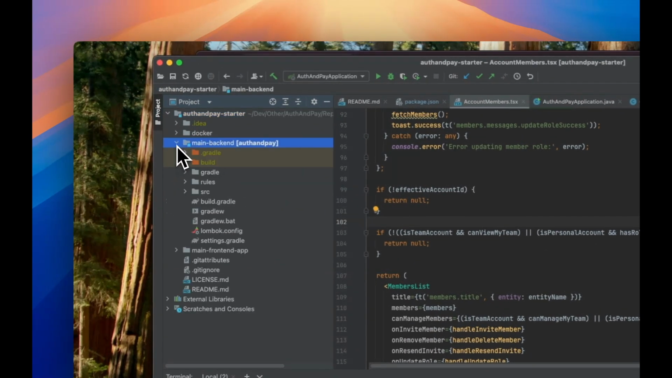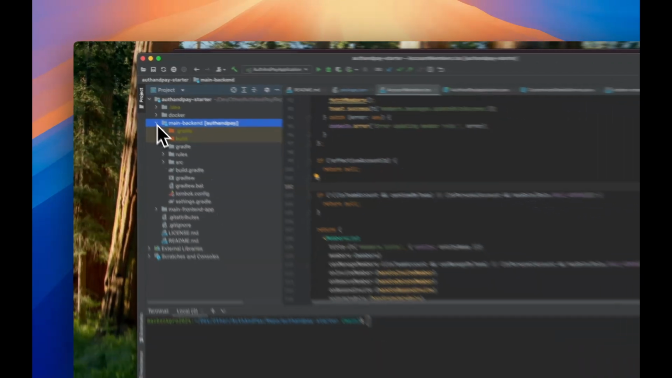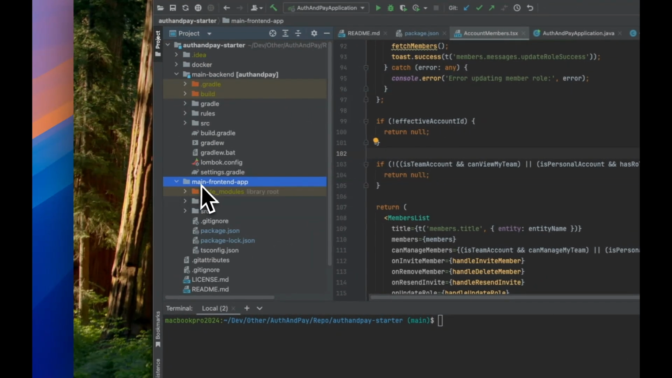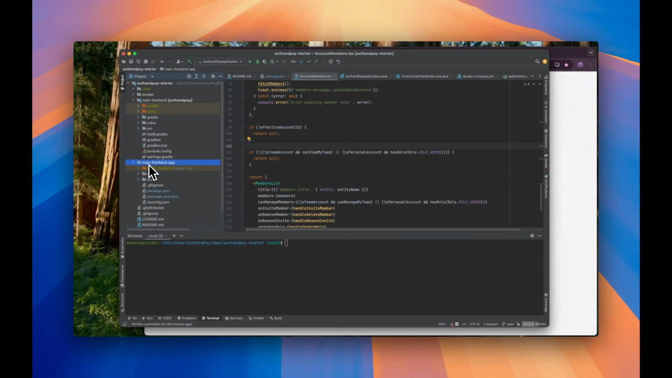When you clone the repository, you'll see two main folders. The first one is the main backend folder. Here is the Spring Boot Java application, modeling the authentication, payments, and API logic. You will also see the main front-end app folder. Here is your React application, providing a modern responsive interface for your users.